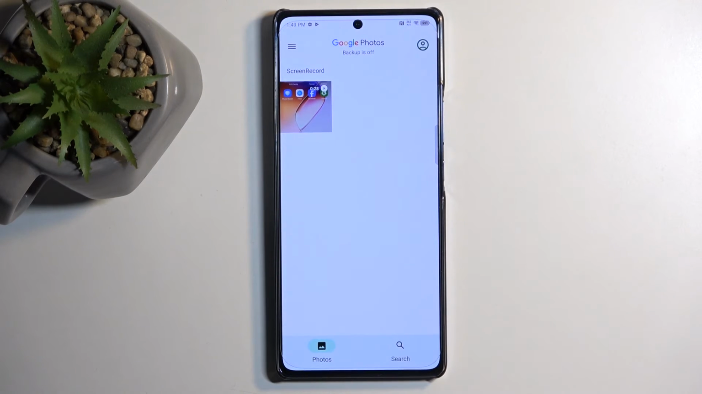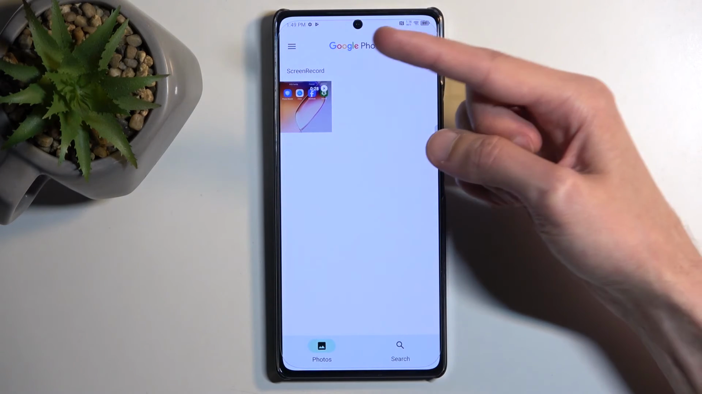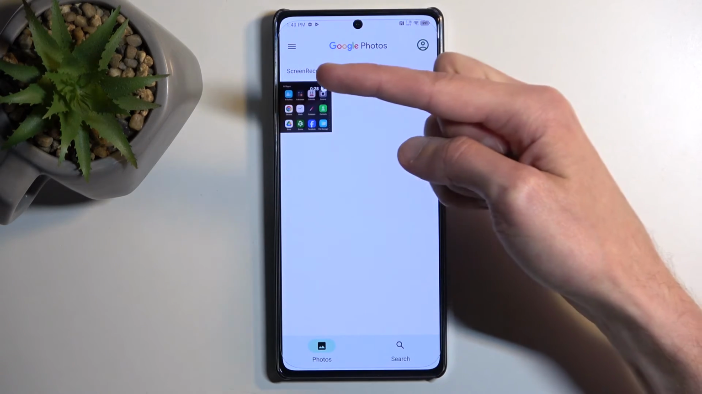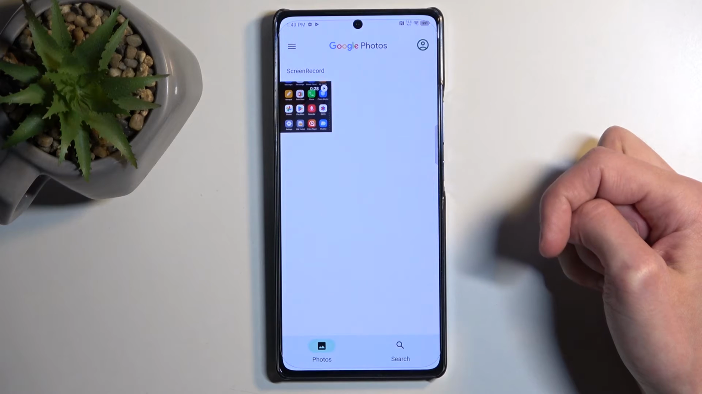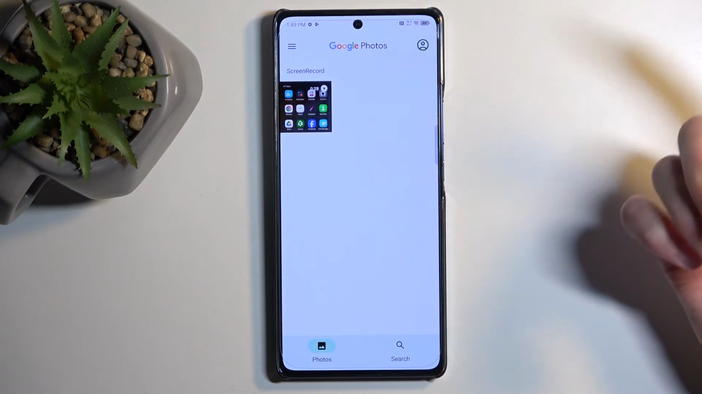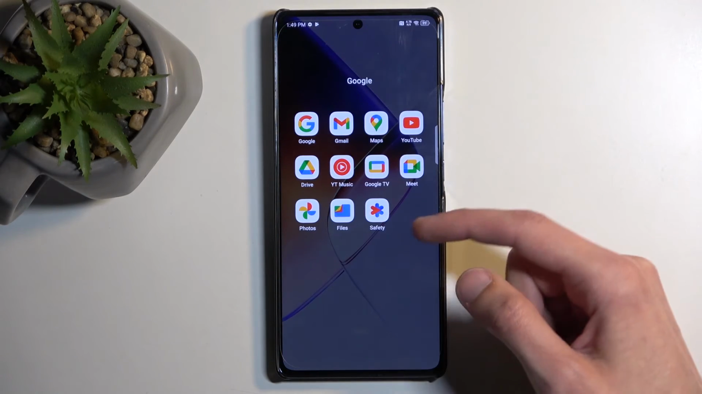Okay, so once you open up your Photos application, you'll be able to see a folder, or at least a catalog called Screen Recorder. Now, that's one way you can locate your screen recordings. You can also navigate to search.